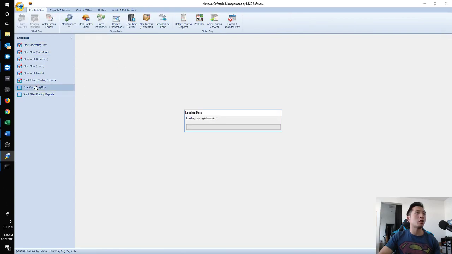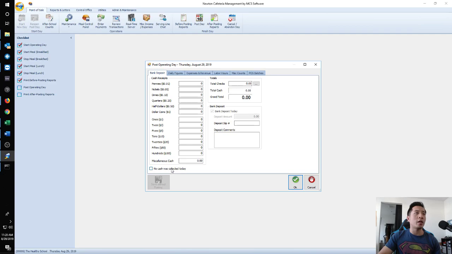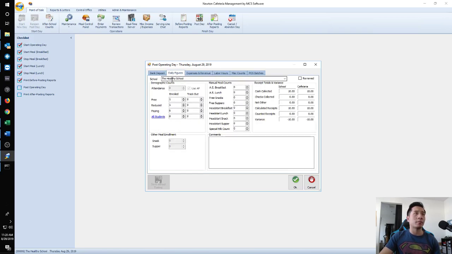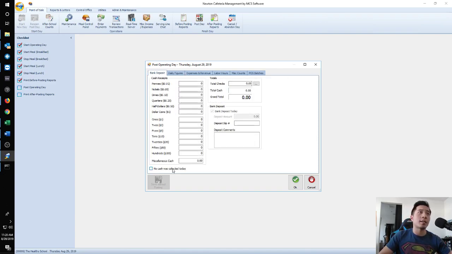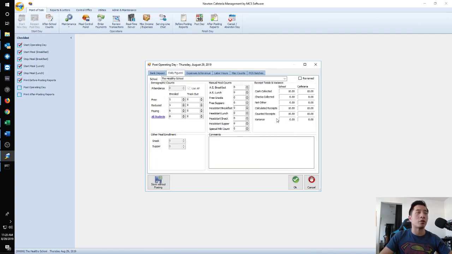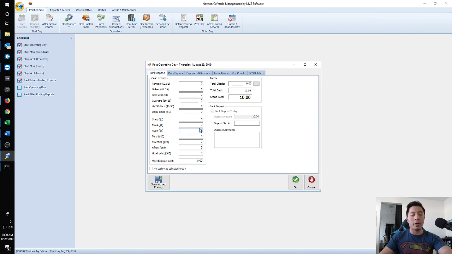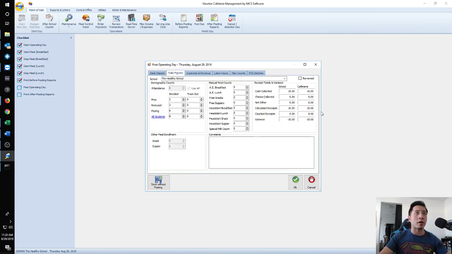And then you can post the operating day. So if you hit no cash, usually all our schools don't really collect cash, so they should be clicking on no cash collected. And then you're gonna go into daily figures, and you're gonna look at these figures. So on the far right, you're gonna see that I have a variance of $10. Now that's because it says that I did not collect cash, right? So if they do collect cash, then there's no variance. But if they don't collect cash and there's this variance, then that means that you need to go back into your transactions.